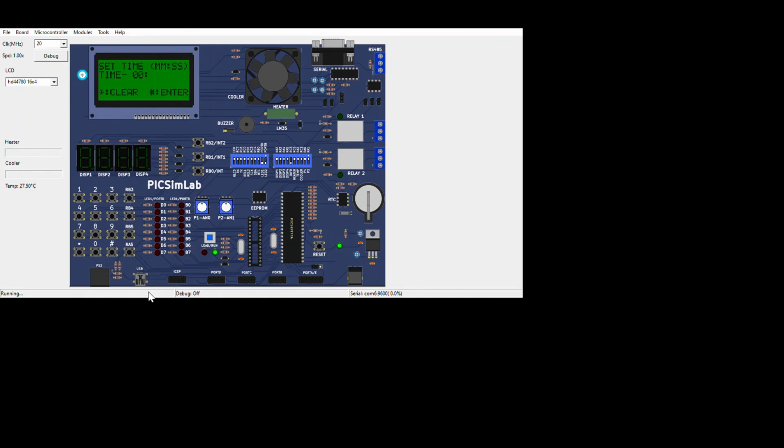Now, we will give a time of 20 seconds and click on hash to enter the time. Now, if we click on the RB3 of the tactile switch on PICSIMLAB, the screen will display that the door is open and we need to close it. Along with it, the buzzer will also go off. Now we will click on stop, and now we can see all the 4 modes.